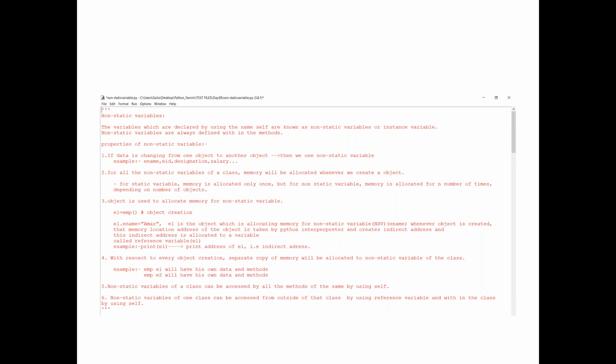Can I use a non-static variable outside of the class? We can call it outside of the class also, but there is a different functionality we need to use. So NSV variables of a class can be accessed from outside of the class by using a reference variable, and within the class by using self. For example, self.ename equal to Amar.